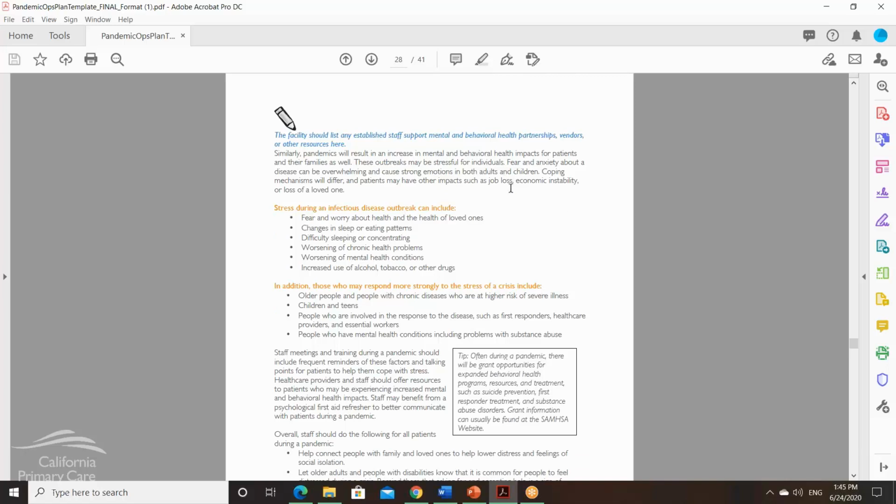We also have some helpful reference material here on what stress looks like during an infectious disease outbreak. Usually it looks like fear and worry about your health or the health of loved ones, changes in sleep or eating patterns. I'm sure many of us are already experiencing this in the ongoing coronavirus response. Interestingly enough, nightmares about catching the disease is another common stress symptom. Any worsening of chronic health problems or chronic health symptoms, and increased use of alcohol, tobacco, other drugs. All of these are just signs of stress.